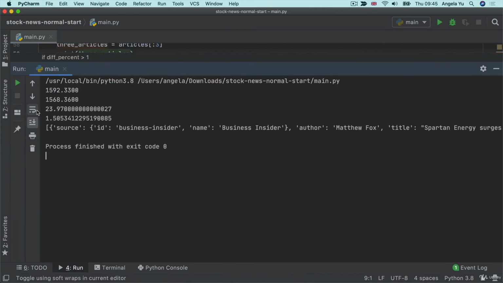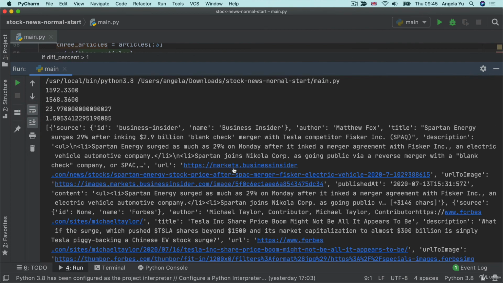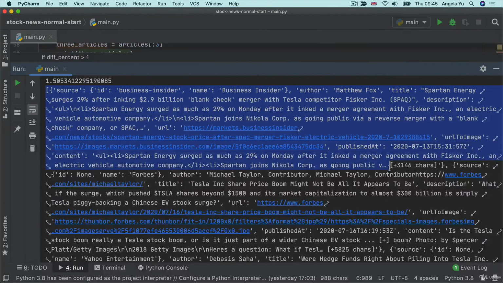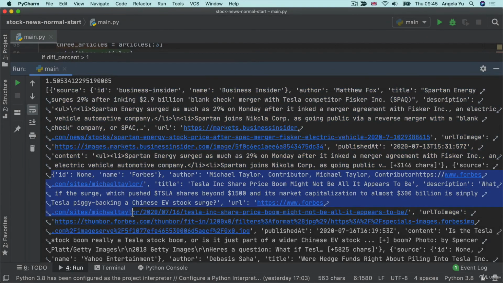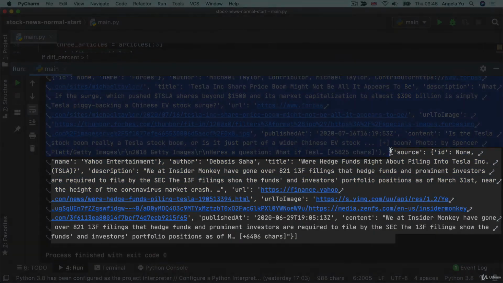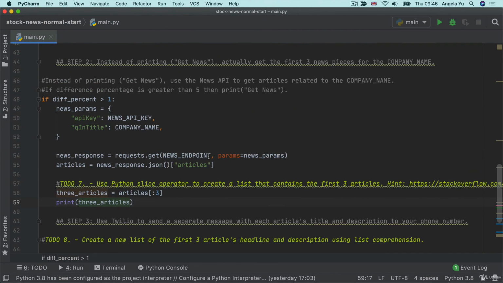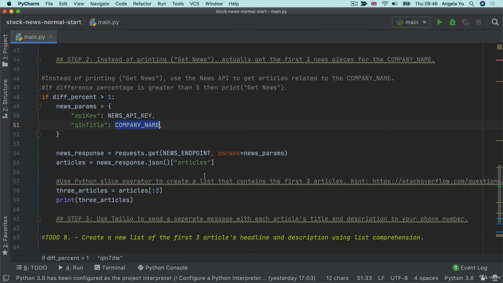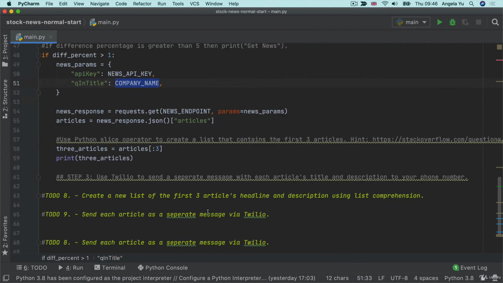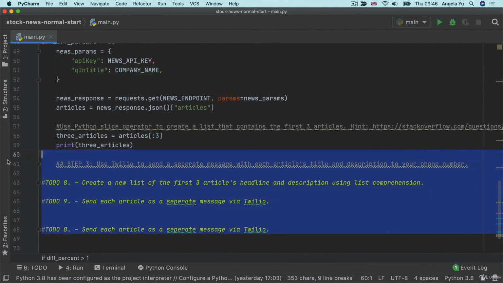you'll be able to see them if you click on this soft wrap, and you can see the 3 items, 1, 2, and 3. That's step 2. Now we've managed to use the News API to get hold of the first 3 articles that talk about this particular company name. In the next lesson, I'm going to go through the final part of the solution, which is step 3, and to figure out how to send the relevant parts of the articles to our mobile number.